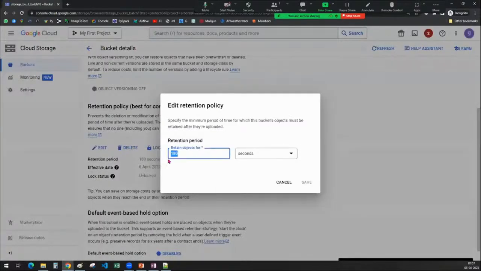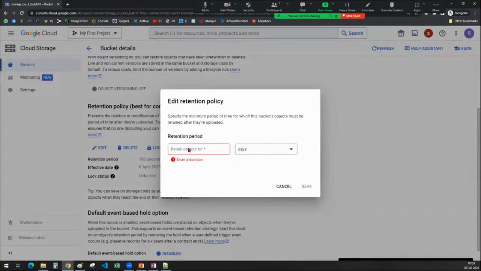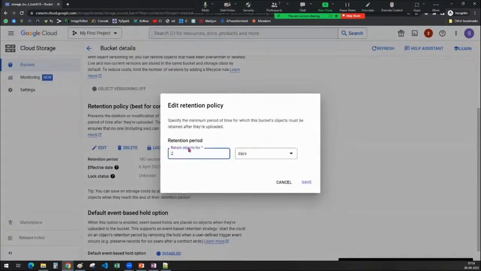Now it is 180 seconds. You can change it to 120 seconds, or to some days, okay, 2 days, anything. Or I don't want to remove it at all. I don't want a retention policy at all.